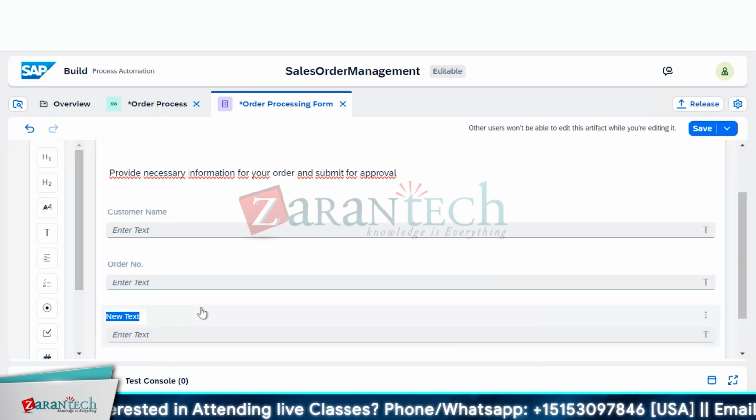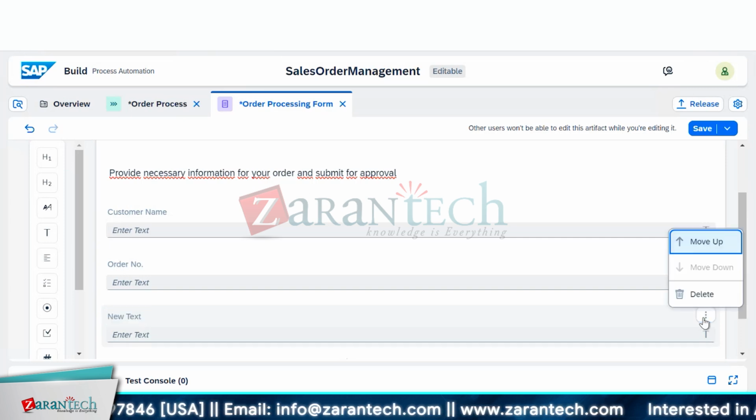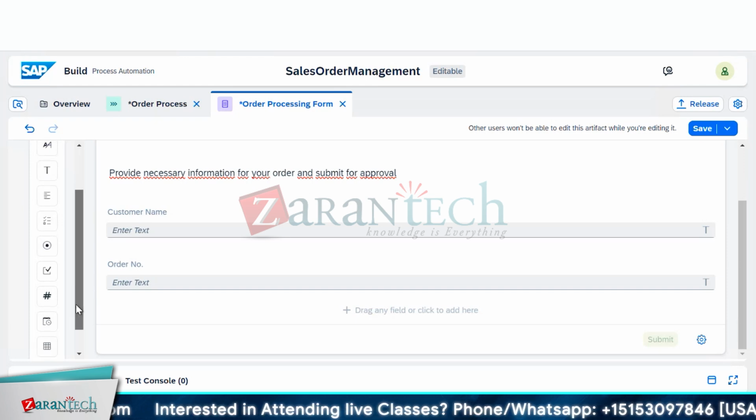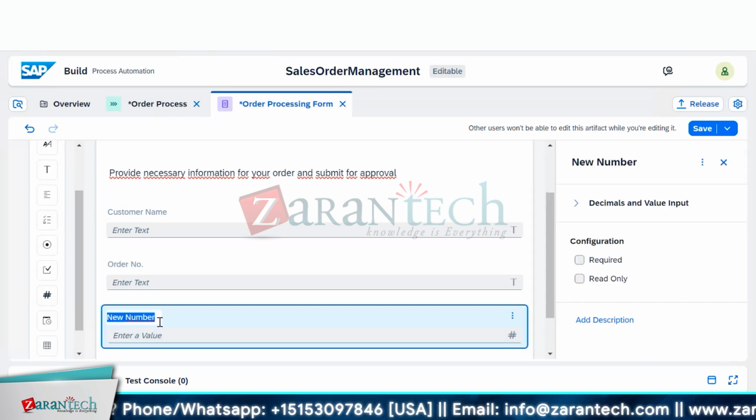Add another one, a number, not a text. It should be a number because it's an order amount we are going to use. Delete this. If you scroll the left side, you can see the hash symbol. The hash symbol is the number. What will be the name? This is an order amount.